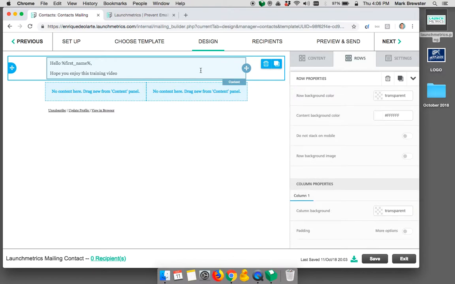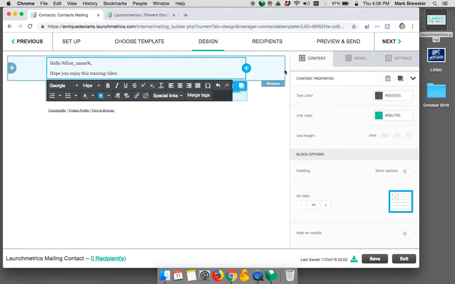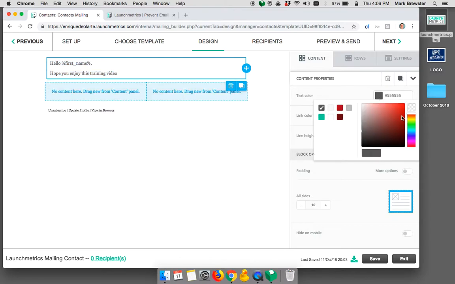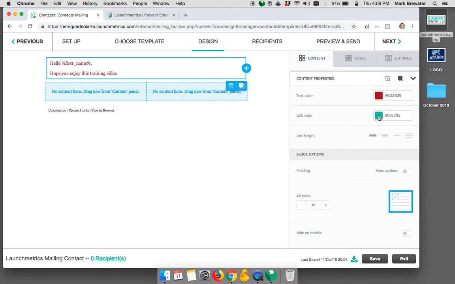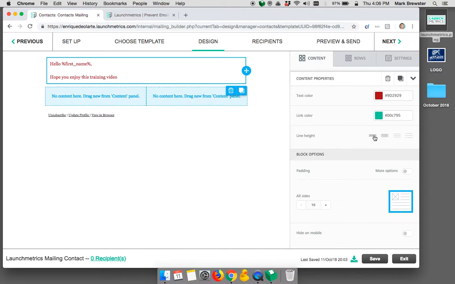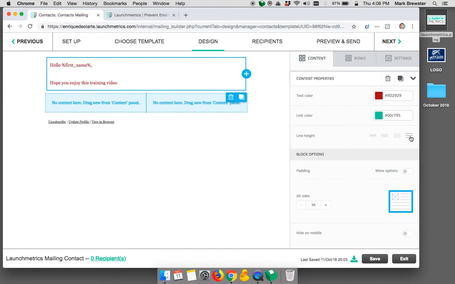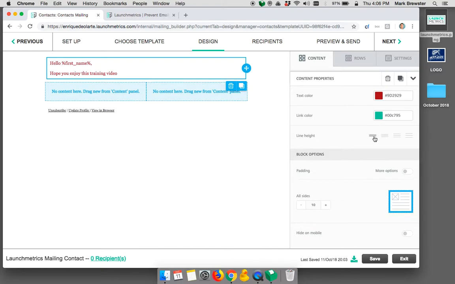And again, whenever you're clicking on one of the content blocks that you're currently working on, notice how the content properties will also change. So again, if you're highlighting this, you can change the text color. Let's say you want to make it red, you can. The same thing if you hyperlink anything, and you can also increase the line heights between the sentences. Again, you can make it single, double, any of these spaces as well.